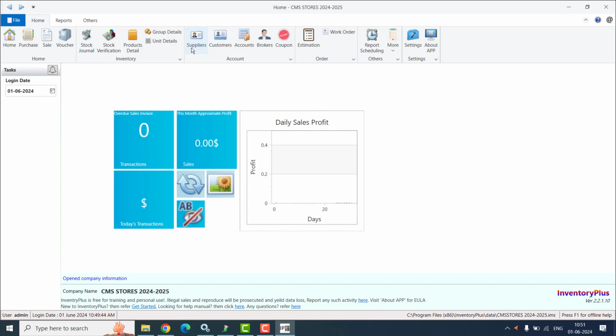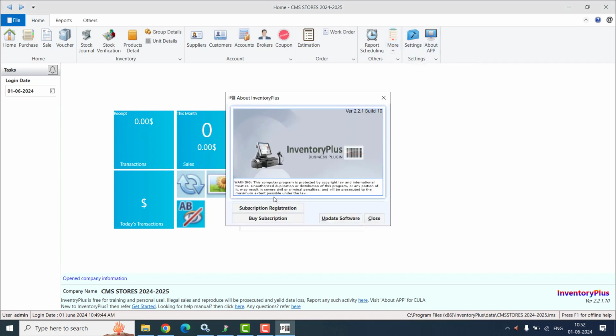And you can create the supplier master in the supplier option, and the customer master in the customer option. Accounts, you can create your expense or any income accounts in here. Brokers, this is used for salesman entry or broker's entry. Coupon, estimation option is available, and work order option, report scheduling option, settings, and about app. This is for your information. The registered information of the version is also there.